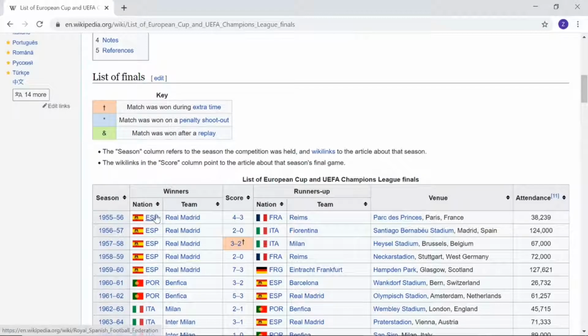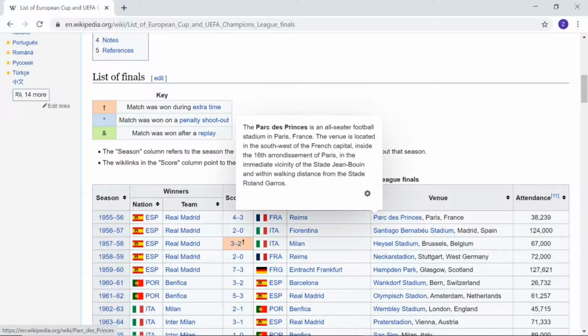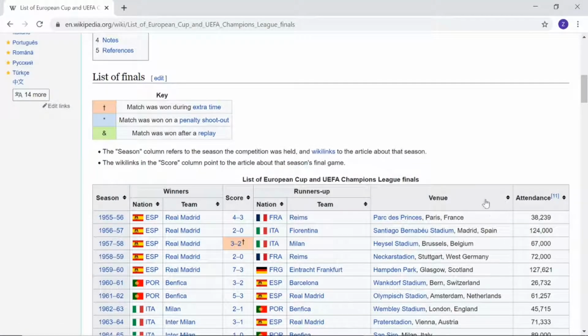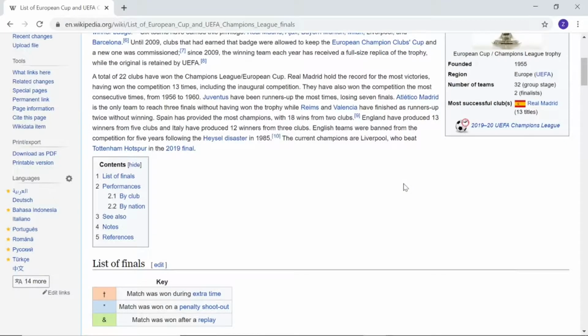So it's giving me the season, the nation, the team, score, the runners up, what venue it is at, and what attendance as well. So this is great information here that I can use and start analysing and visualising that data and produce it to somebody, or to fellow colleagues, or to friends that are interested in football.